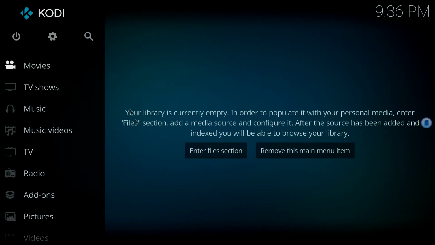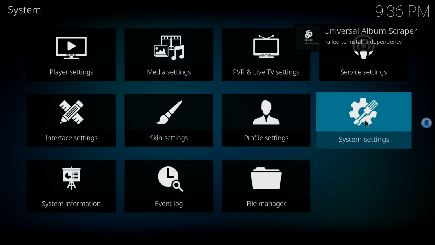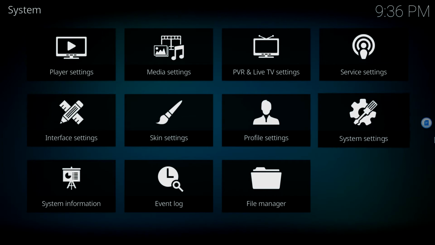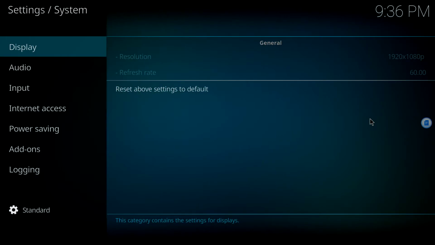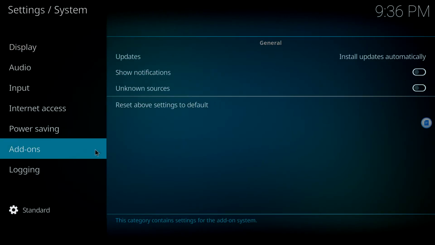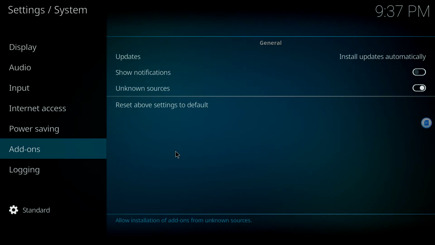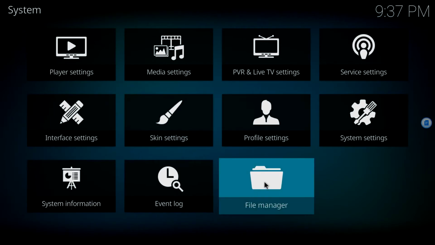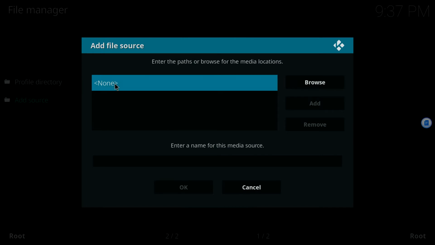Okay, now first things first, we're going to go up and click this gear icon. Just ignore the pop-ups. This thing's annoying. That's ES File Explorer. We're going to click on System Settings, go down to Add-ons, and then over to Unknown Sources, and we're going to click that to turn that on, and click Yes. Okay, so after that's done, you're going to back out of this, go down to File Manager, click Add Source, and then click on the spot where it says None.